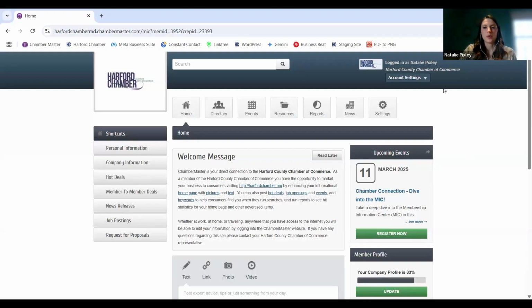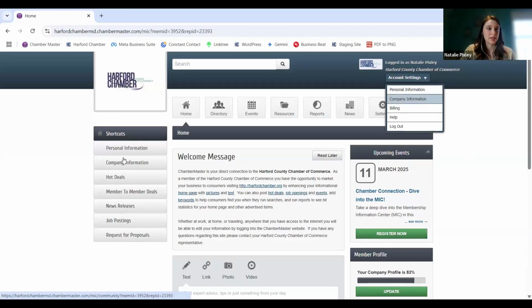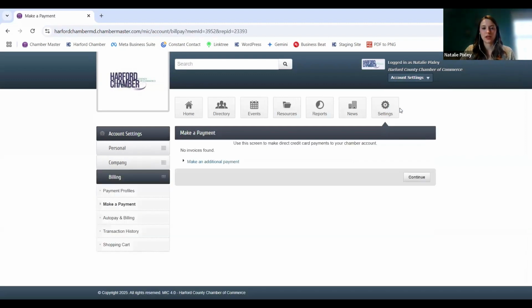So we're going to start today up in this top account settings menu. Your personal and company information, you'll see these top two here are the same links as the personal and company information over here on the left-hand side. They will take you to the same spot, fill out the same information, just two different ways to access them. So feel free to do whatever you would like. But I'm going to start over here on the billing tab because this is a question I get all the time.